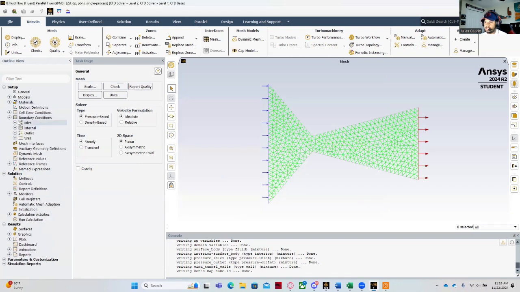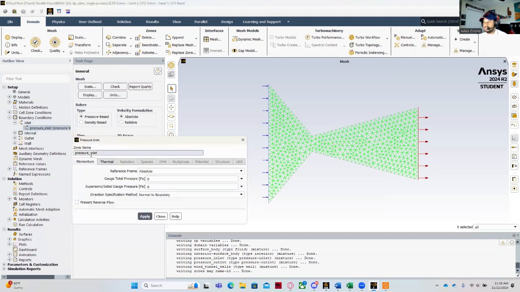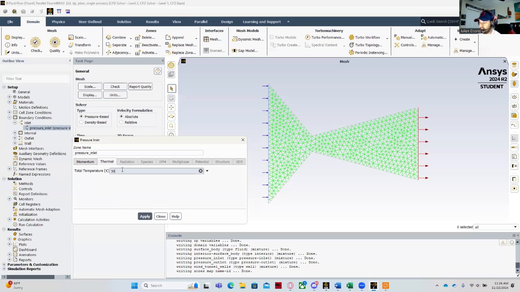We open the boundary conditions, inlet, pressure inlet. Usually this would be velocity inlet, but because we named this pressure inlet, that's what it is, because we have the pressure of the chamber. So we'll set the gauge pressure to 21 MPa, and then we'll just change the thermal to 3400.